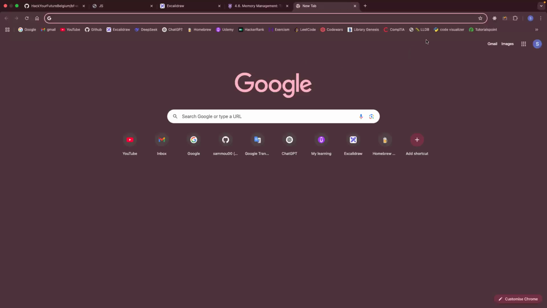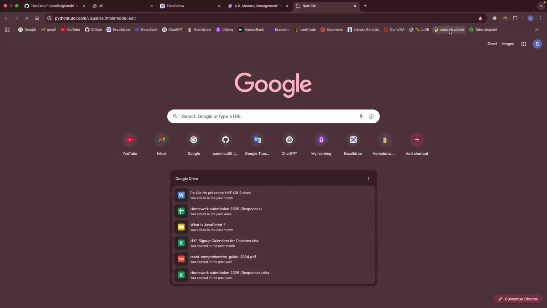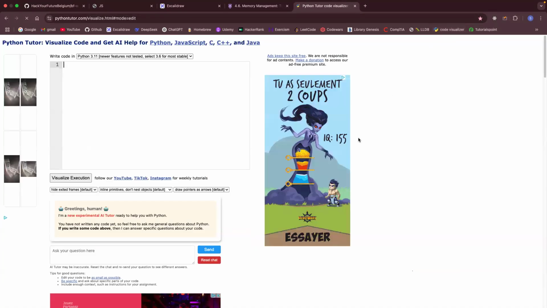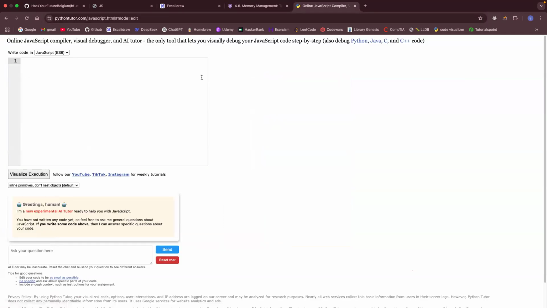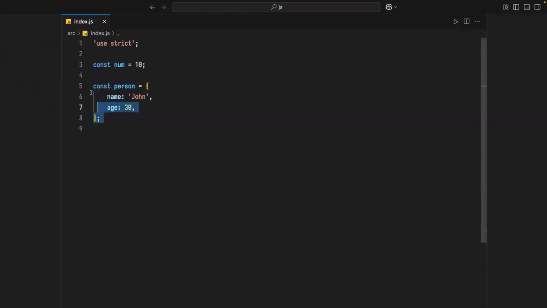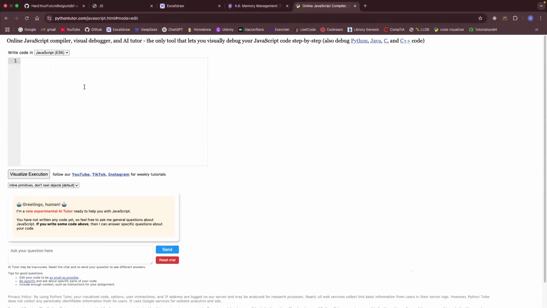So let me click here. We have something called a code visualizer. It's a text editor. We will have it in the study licenses. It allows me to work with Python, JavaScript, C, C++, Java. So let's go to JavaScript. Now, what this tool is doing, I can copy my code here. Let me copy my code, put it in here, voila.